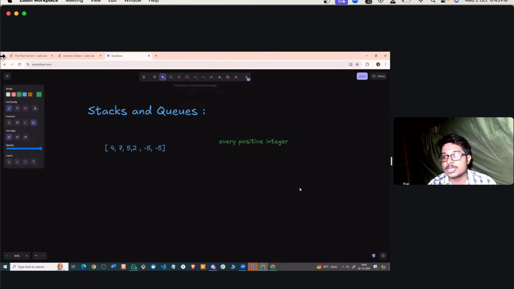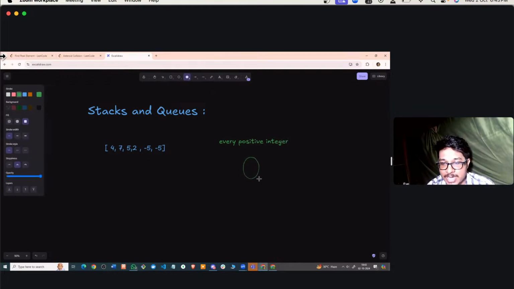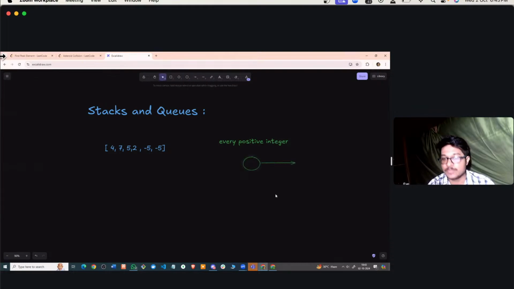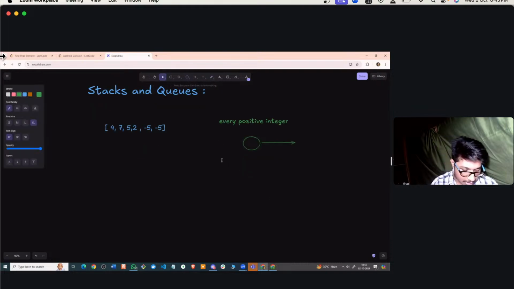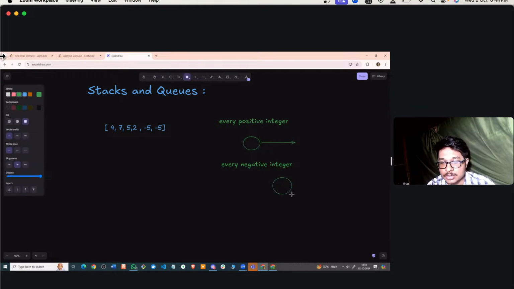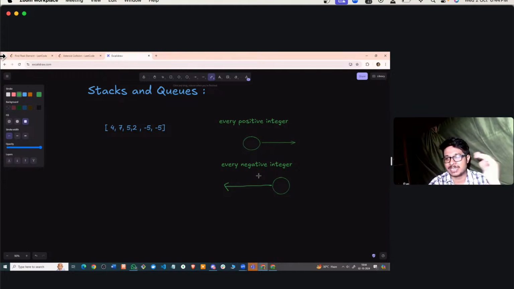the asteroid is going in this direction. So if this is your asteroid, your asteroid is actually going in this direction for every positive integer. Okay. For every negative integer, your asteroid would be going in the opposite direction. So it's better I do it something like this. Okay, so that is the simple meaning. So if we look at this array, every positive integer is going in this direction, left to right. Every negative integer is going from right to left.